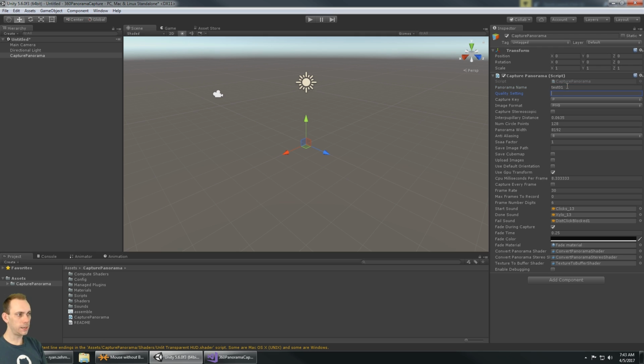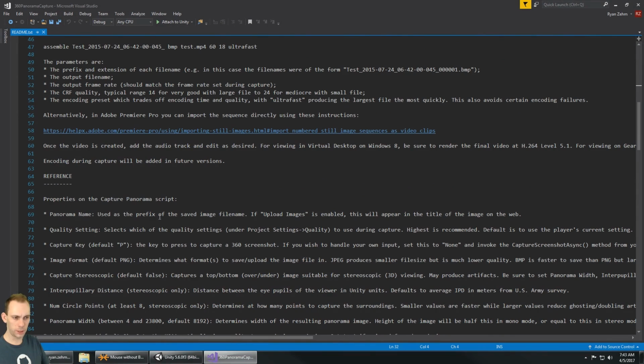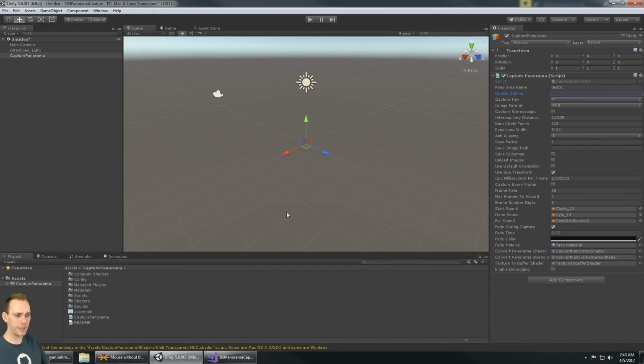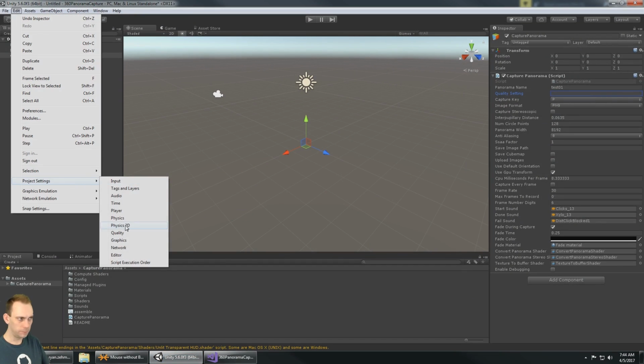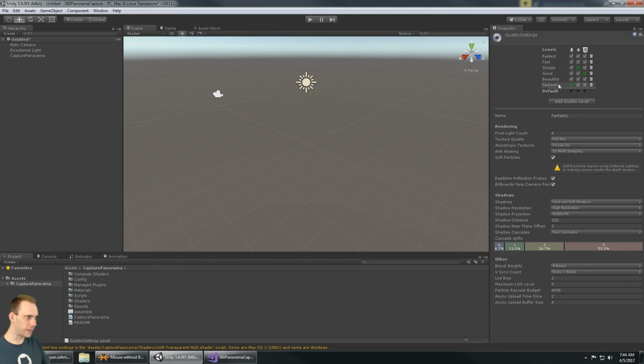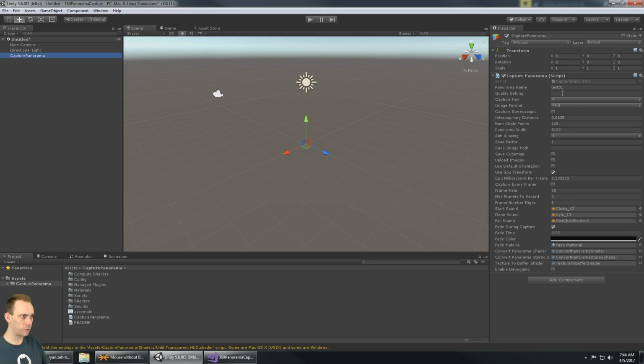And then the quality setting. And by default, this one is going to be set to, let's see, we got to scroll down here. Quality settings selects what the quality settings under project settings quality during the capture. Highest is recommended. Default is the player's current setting. So I think right now it's at high, so that's fine. We could check under the project settings quality. And yeah, it's up here at fantastic right now because I'm on standalone. So that's great. But we could put a different name in here if we wanted to. Capture key is P. That's fine.